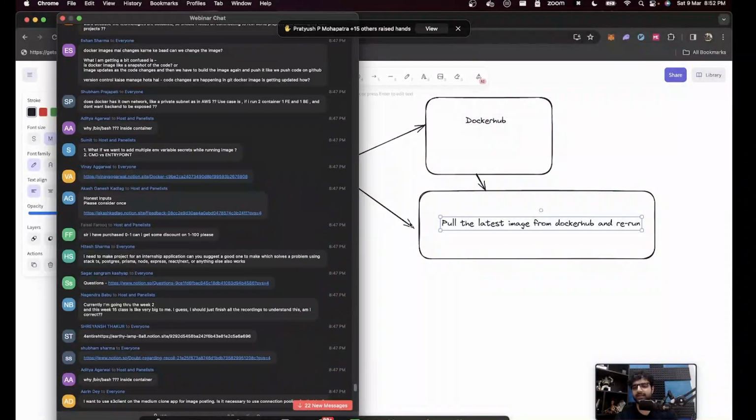Why /bin/bash inside the container? Because /bin/bash starts that bash session for you on that container. Basically it means I want to start a bash session in this specific container.